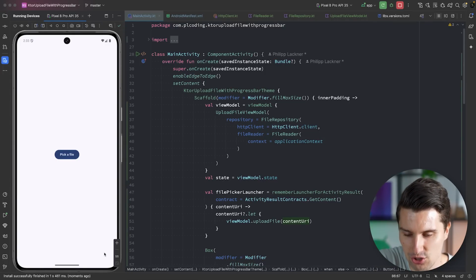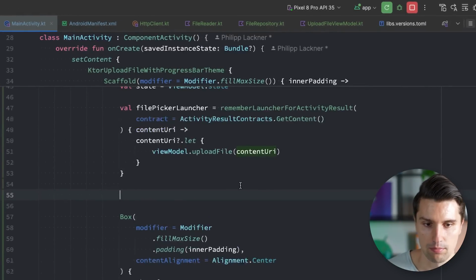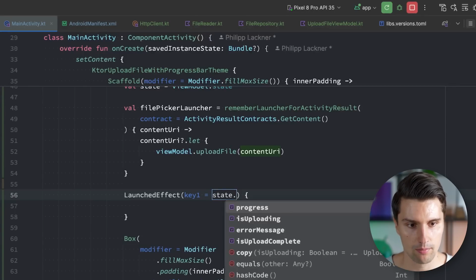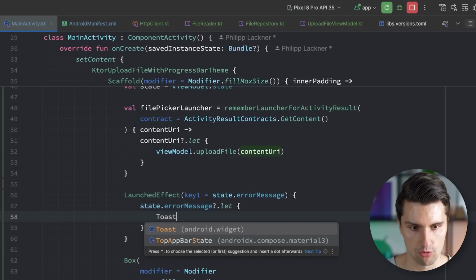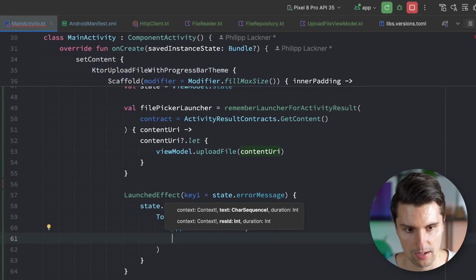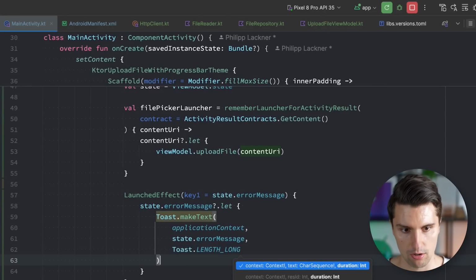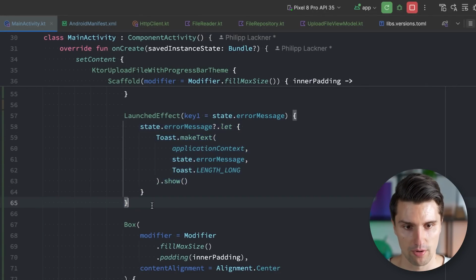Very cool. We're not yet showing any toast depending on our state. That's something we can still do, of course. Here, for example, we can react to these state changes with a launched effect by saying state error message. So when that error message exists, we can show a toast with it. Toast.makeText, pass in the application context, pass in our error message, and pass in Toast.LENGTH_LONG to finally call show.